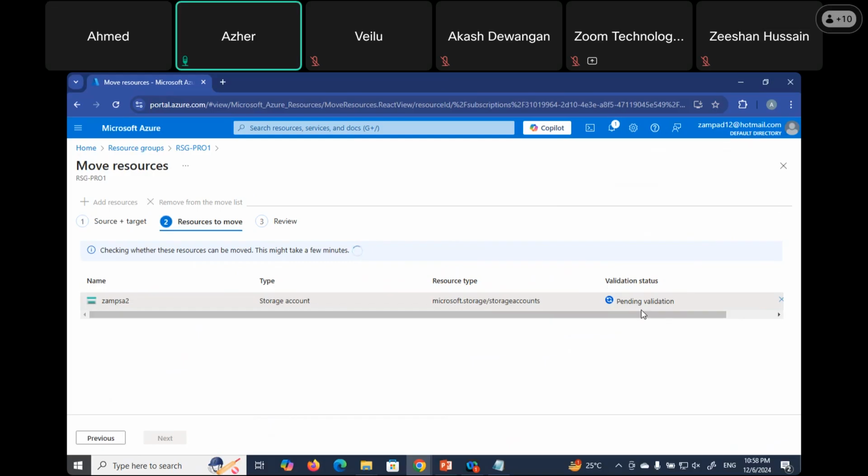Will this move fail if there is a lock on any of the resource groups? I guess it will move, because right now we do this as admin on weekends, Saturday and Sunday. But in a production environment, we have to inform the employees, and then we can move.